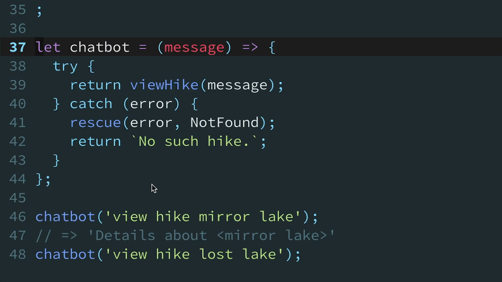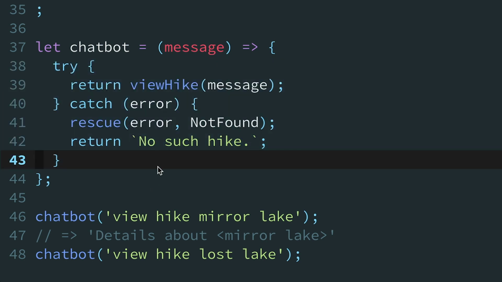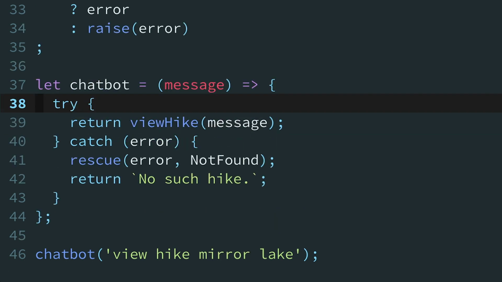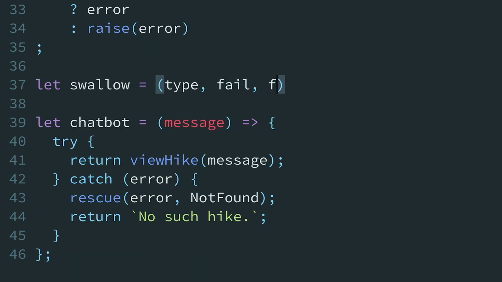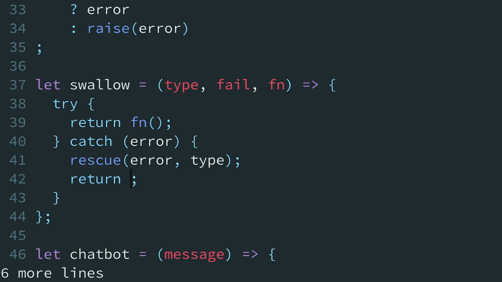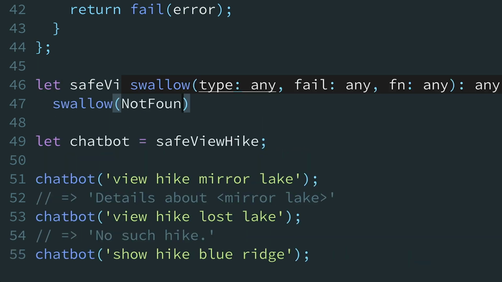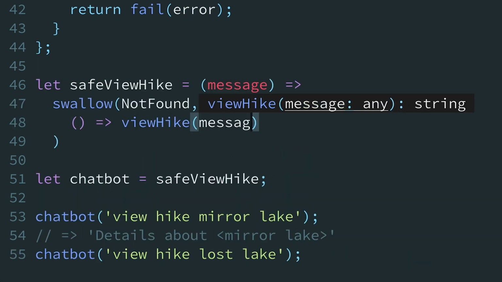Our remaining try-catch boilerplate is starting to turn into an obvious pattern. If we were to reuse this try-catch in another part of the codebase, all that changes is the function to invoke, what type of error to rescue, and what to return if there is an error. Let's extract this formula into a function called swallow, which takes an error type to swallow, a fallback function, and a function that will potentially throw an error. Now we'll use swallow to create a new version of viewhike that is safe from not found errors.